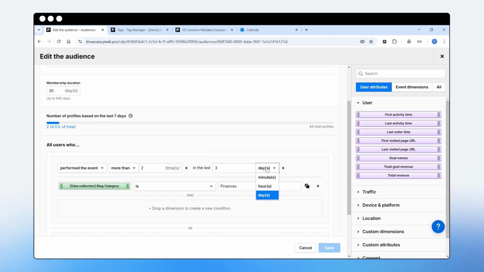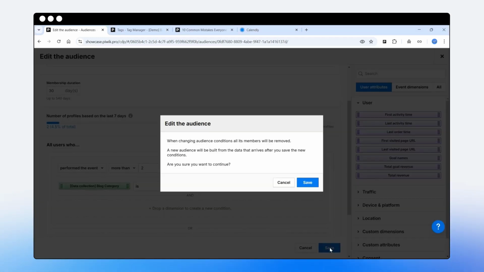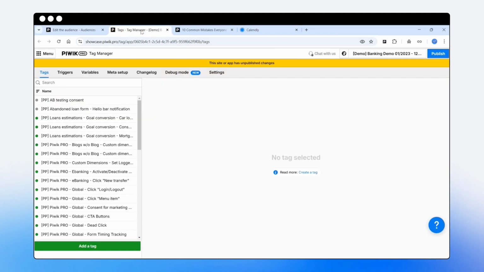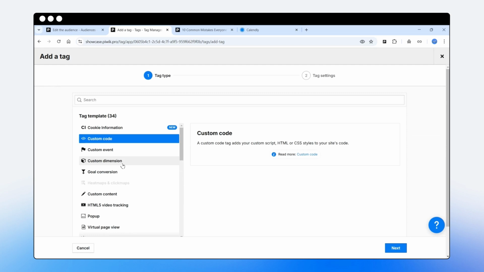So that's the recency. Those can be changed, obviously. And then here as well. So when those conditions are met, pop-up will be served. So let's save the audience. Now, second step is we need to go to Tag Manager and add a tag.